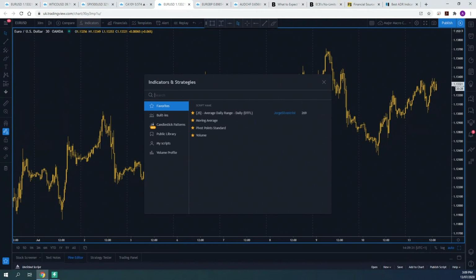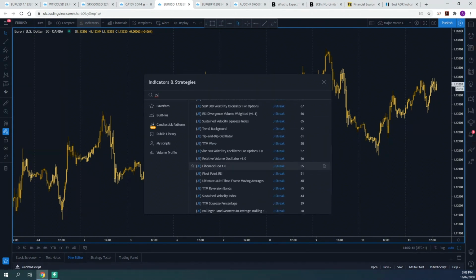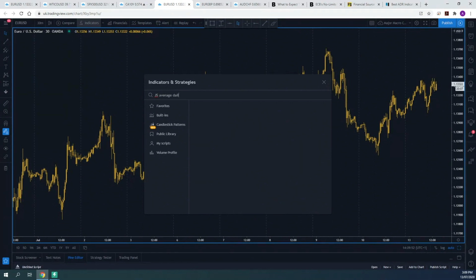So obviously the JS. If you just type in JS into the search bar, you'll find a whole lot of indicators that are made by this same creator, and you'll find loads and loads of other ones in there. And the one that we obviously want to use is the average daily range. If you just type in JS and you type in average daily range, then that should give you the one that you're looking for. And if we just click on that one, I'm going to show you how we set it up.